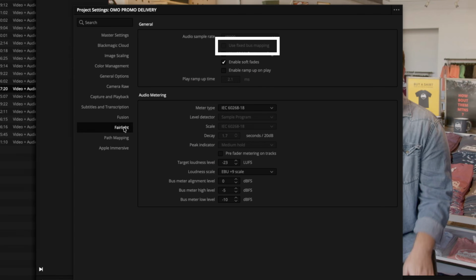The next option is Use Fixed Bus Mapping. Now, a bus is just a channel that audio gets routed into. It's a way of grouping tracks together so they flow to the right place. Fixed bus mapping is the old, sort of rigid way of handling that routing. FlexBus is the newer, far more flexible system. This checkbox lets a new project fall back to the old fixed method if you need it.